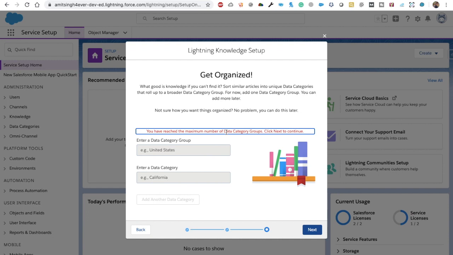So I'm getting this error. Why am I getting this error? Because I have already enabled Lightning Knowledge inside my Salesforce environment, and I already have a few records created for Lightning Knowledge as well. So in the second step, you will see the same screen. This input will be enabled, and you will also see that this button will be enabled.